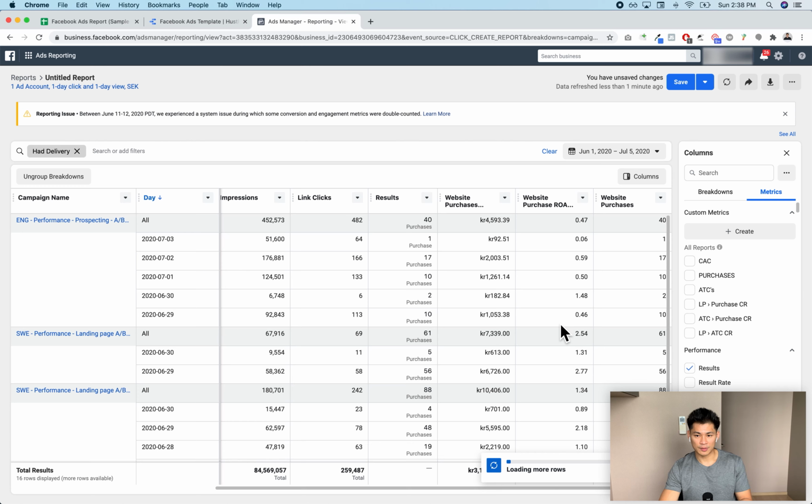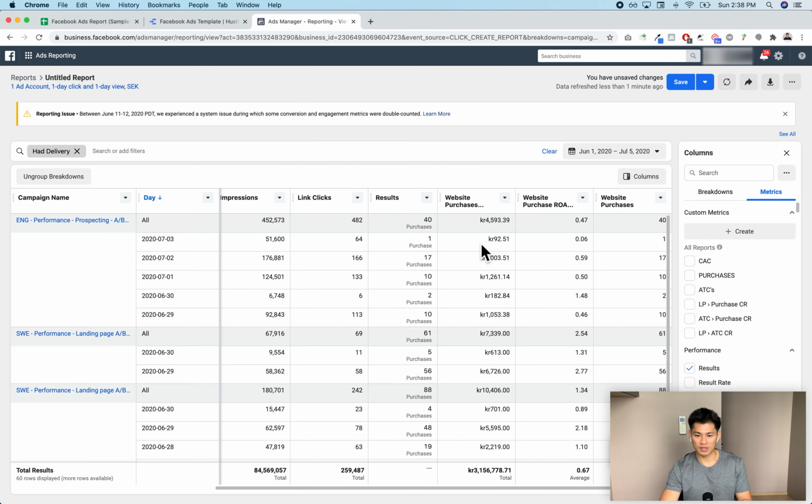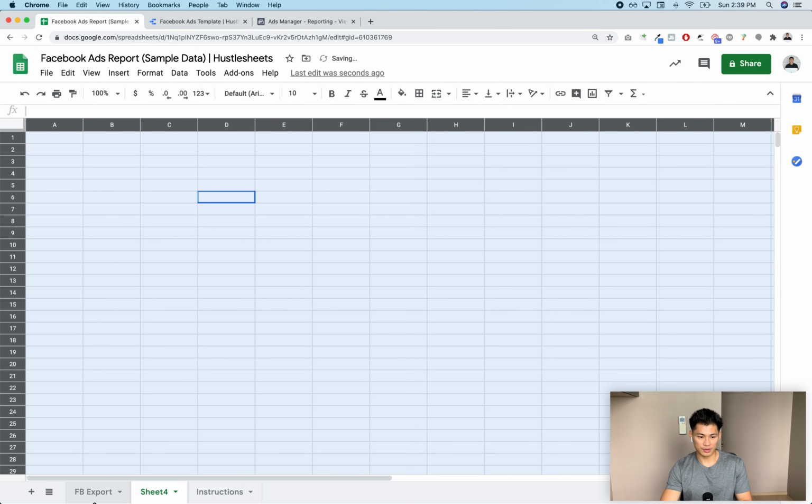And once it loads up, you can click on export over here, and then export as raw data. It really doesn't matter too much as long as you can get the data out. So what you're going to do is hit export, and it's going to download into an Excel file. And then the idea is that we're going to open it up in Excel, and then we're going to paste it into a Google Sheet.